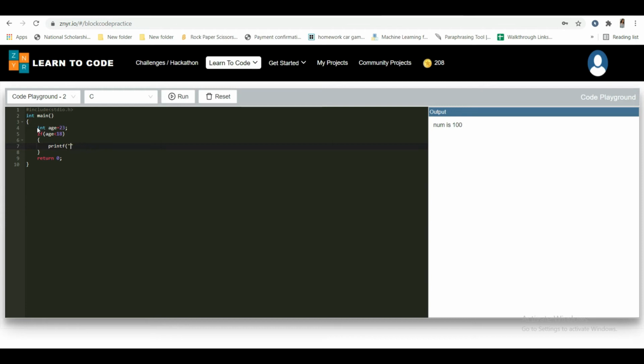Printf display you are minor. Next, print one more statement also if you need. You are not eligible to work. Not eligible to work. Now you can take an else statement.